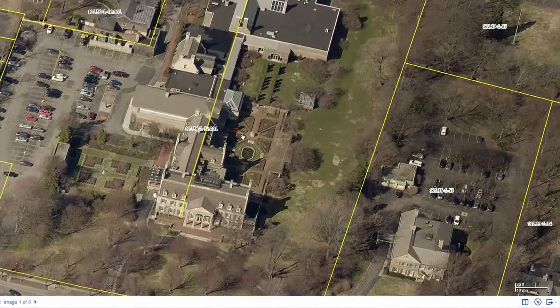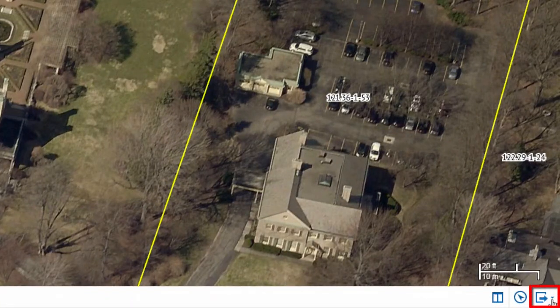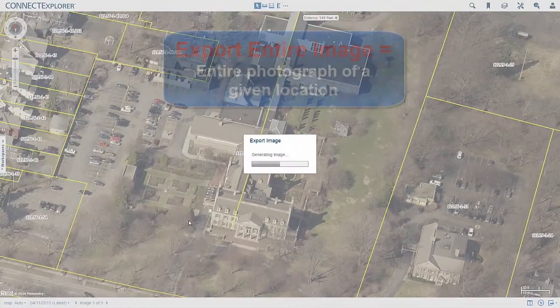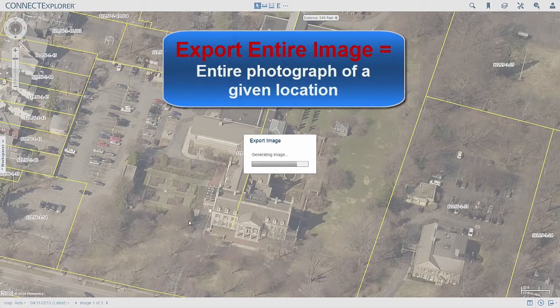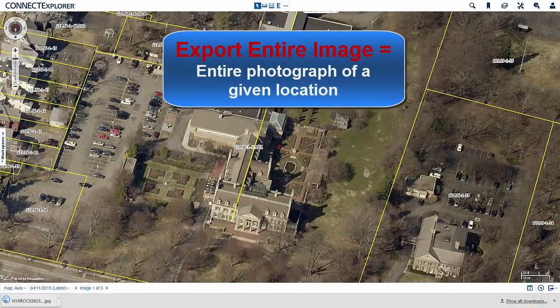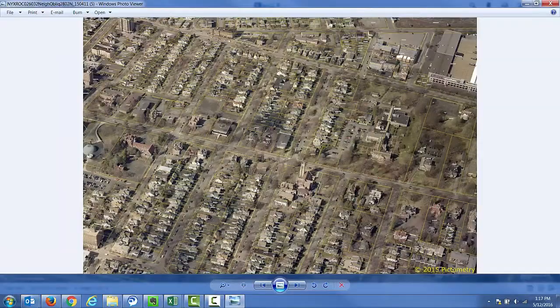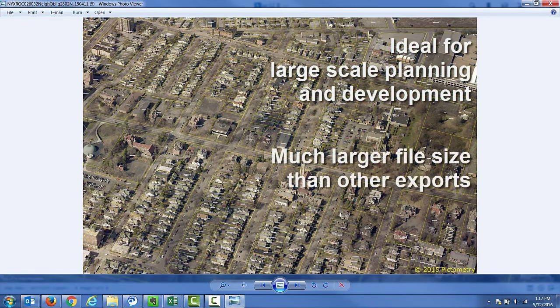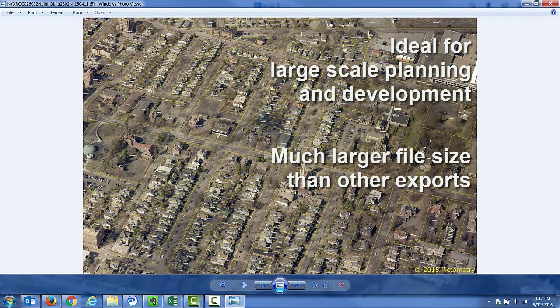If you're looking to export a larger area, click on Export, then Export Entire Image. This will export the entire photograph that was captured of your location, giving you a much larger footprint. This option is ideal for large-scale planning and development. Be aware that this export will produce a much larger file size than the previous options.